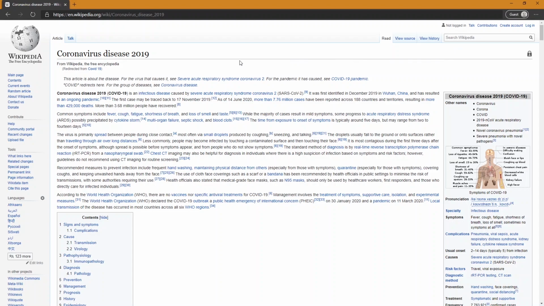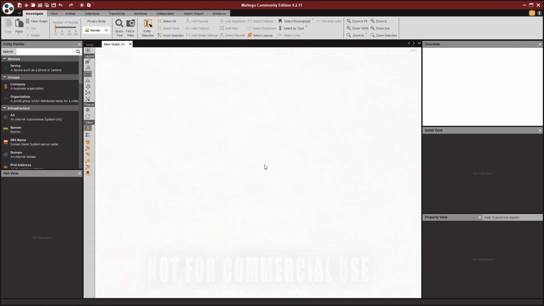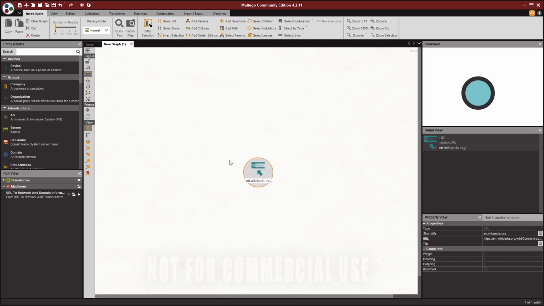Open your favorite browser and find the COVID-19 Wikipedia page. Select the URL at the top and hit Command or Ctrl+C to copy it to your clipboard. A neat little trick that Maltego has is the ability to recognize the type of content in the clipboard. If you open up your blank graph in Maltego and simply hit Command or Ctrl+V to paste the value to your graph, Maltego should automatically create a new URL entity.